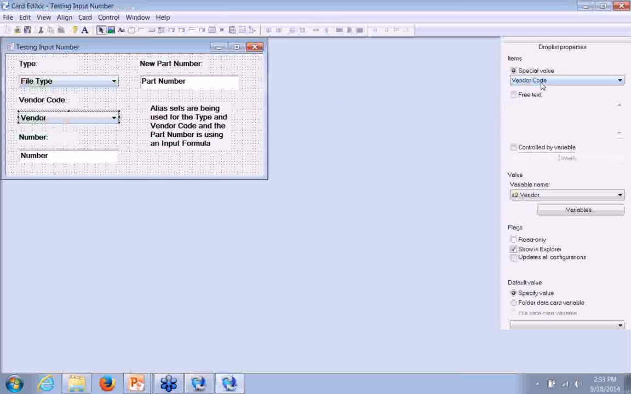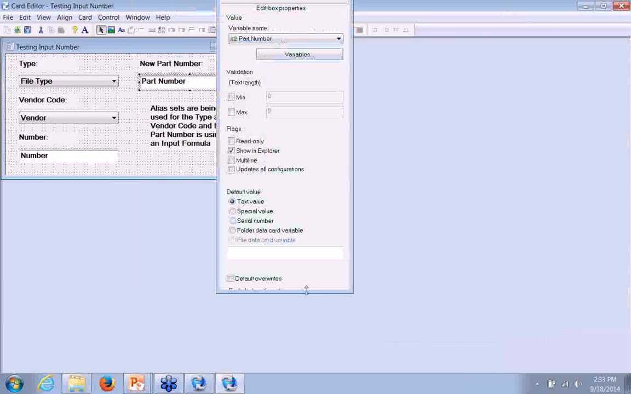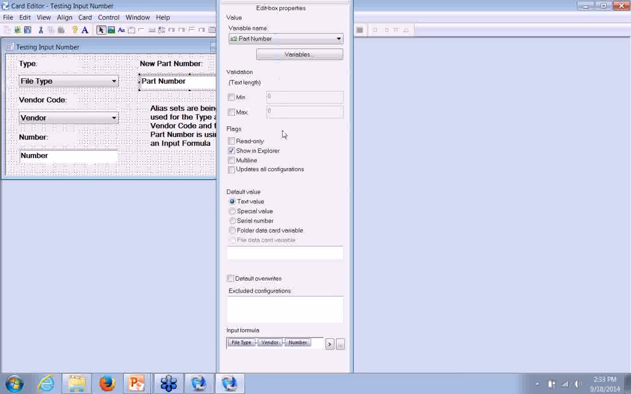I've got vendor code listed here, which is using that alias set list for cards. Number here is simply just a serial number, which is a 4-digit serial number utilizing number component here. And then we also have our input formula. You're probably wondering where this input formula is. Well, if we drag this out and scooch this down, because of my aspect ratio right now, I have to pull that out, but it's all the way down at the bottom for the edit box properties.